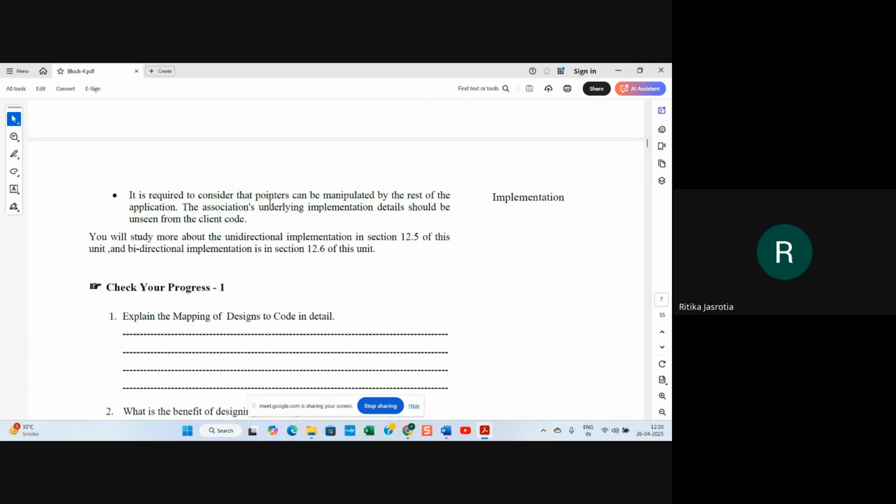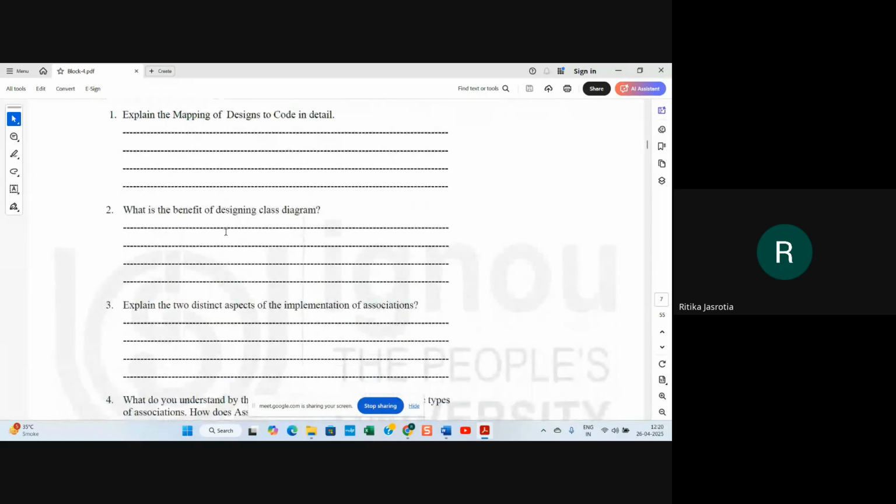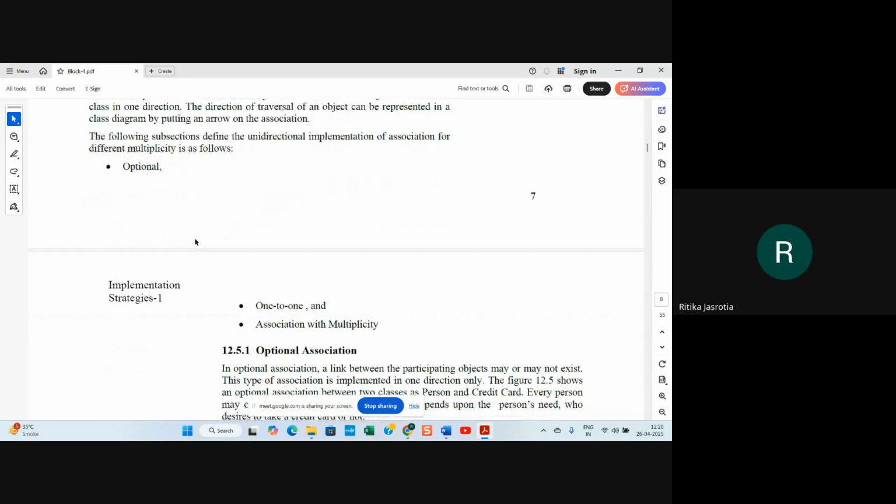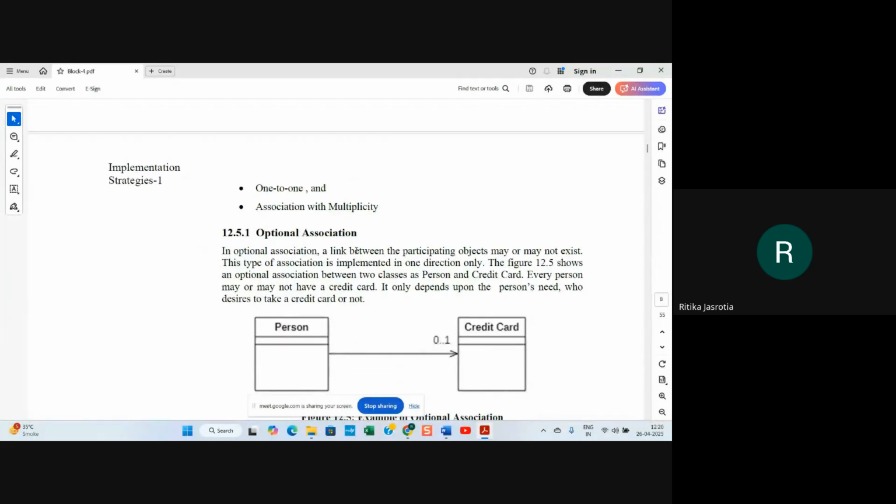If it is required to consider that pointers can be manipulated by the rest of the application, the application's underlying implementation details should be unseen from the client side. This is how they are talking about, right? So first is unidirectional implementation. So unidirectional is one to one association, right?